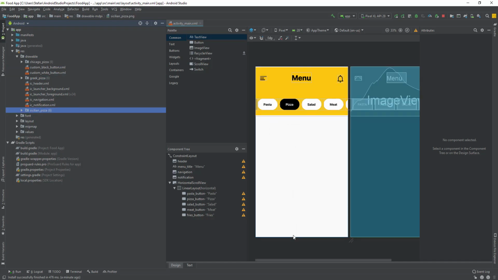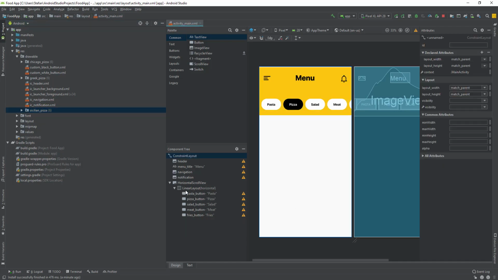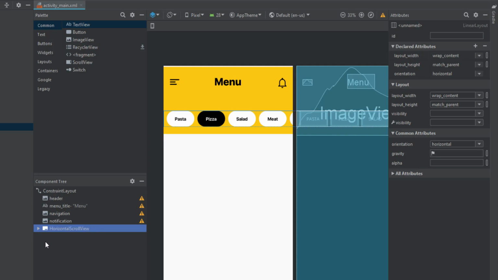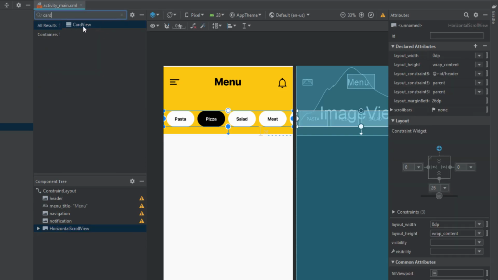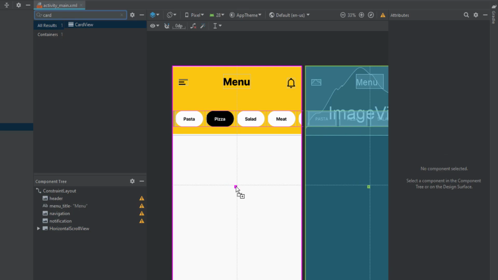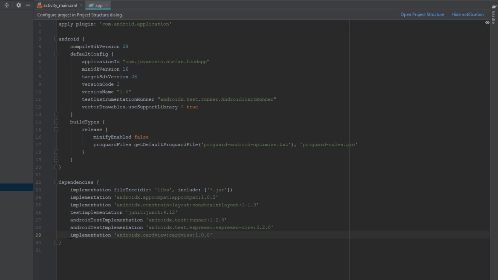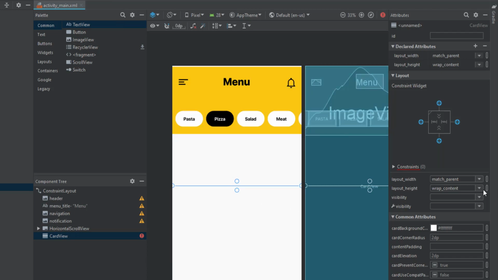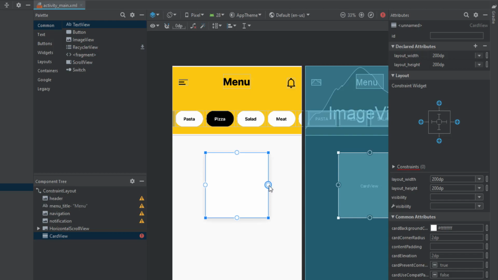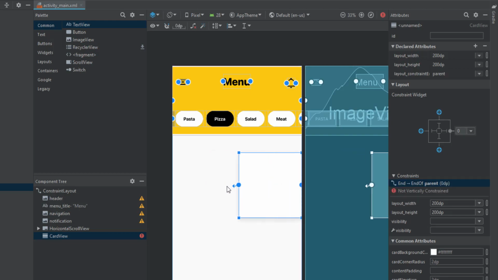The next thing we are going to do is add a card view. In the search, you type card view and just add that in the center of the screen. I have already added the implementation for card view. As you can see, this is the implementation you need to add in order to use the card view. After you add that, let's change the width and height of our card view so we can move it around. Let's say 200 dp.